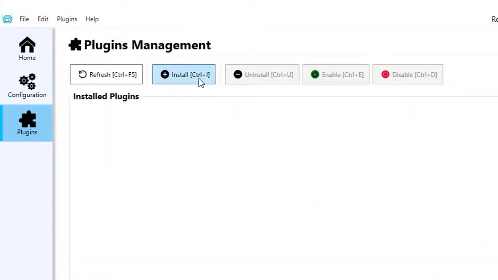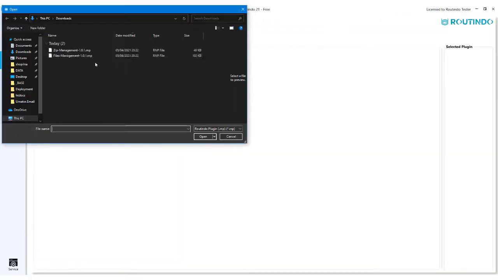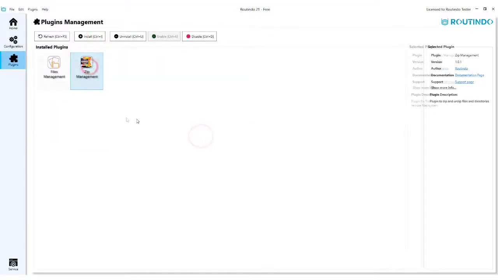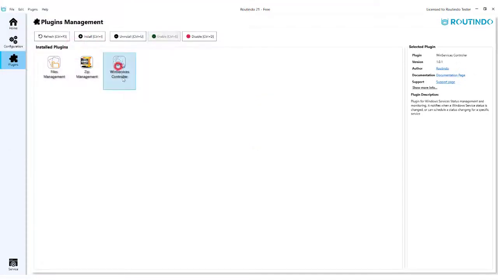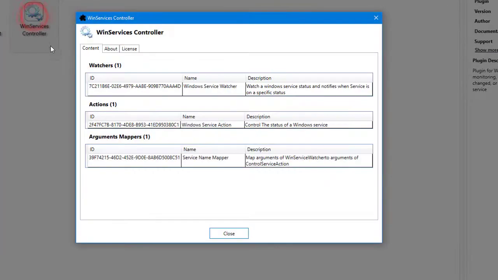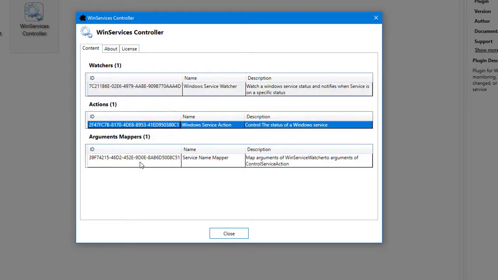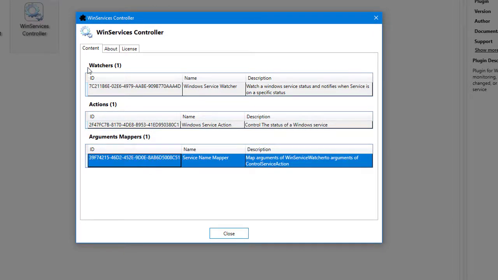From Routindo Client, in the Plugins module, click on the Install button to find and install the plugin you need. Double-click on any installed plugin to see its content and details. Routindo plugins are composed of watchers, actions and arguments mappers.